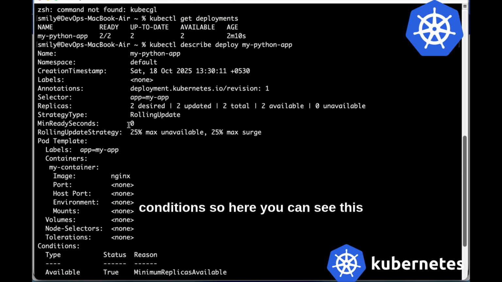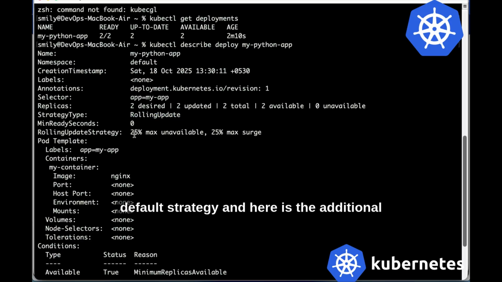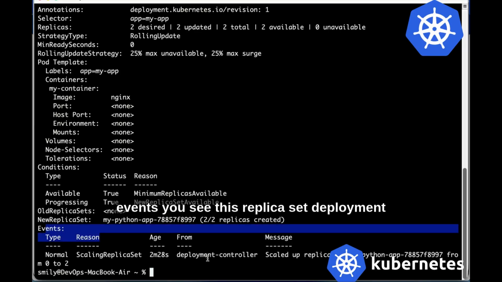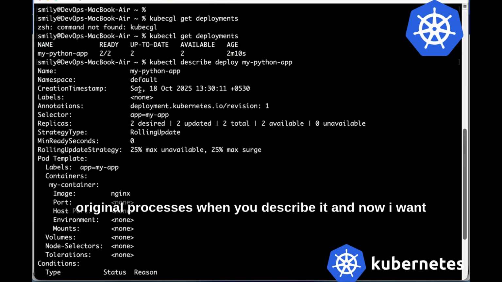Here you can see the rolling update. By default, rolling update is the default strategy, and here are the additional events. You see the replica set, deployment controller, scaled up replica. So these are the details you get when you describe it.